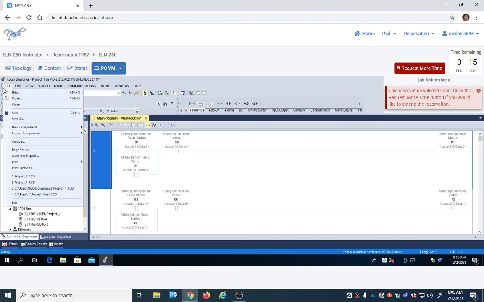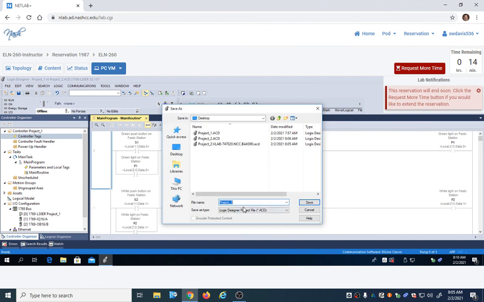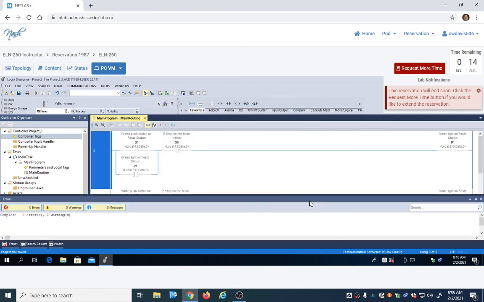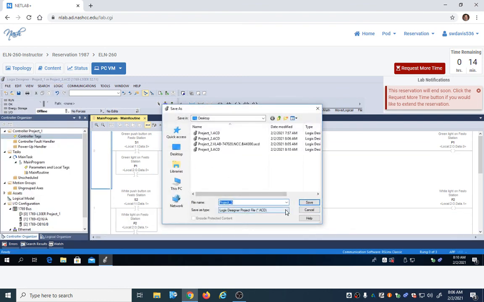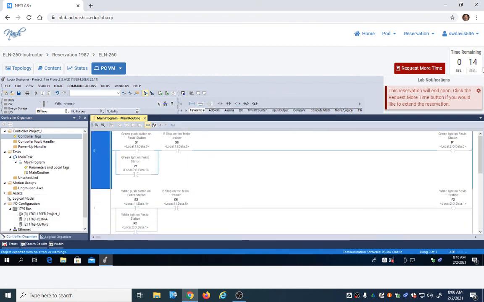I'm going to do file. I'm going to save it as project 3. Save. And then file, save as, L5K project 3. All right, then we'll have all of that. And this is the first portion of what we're going to do this week.